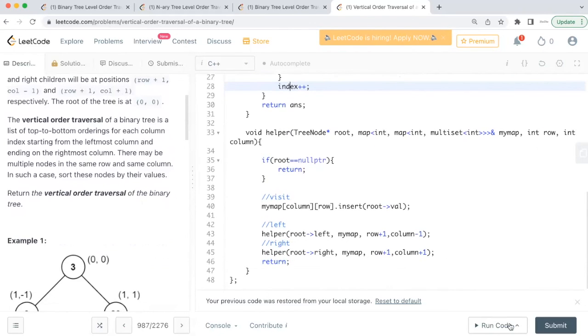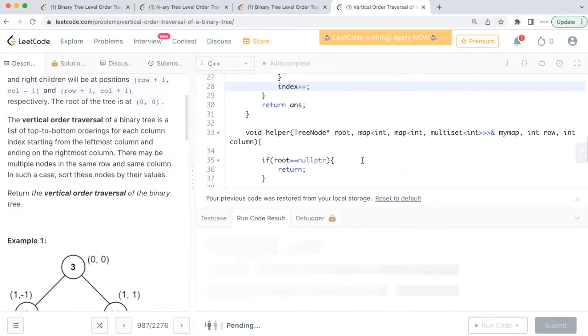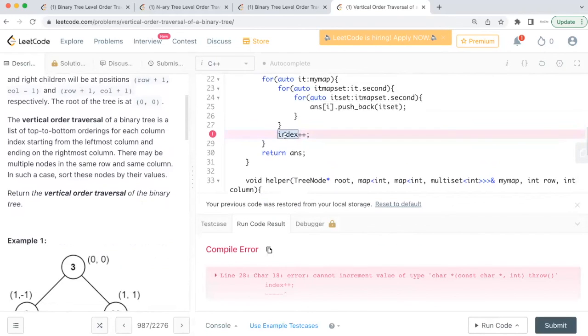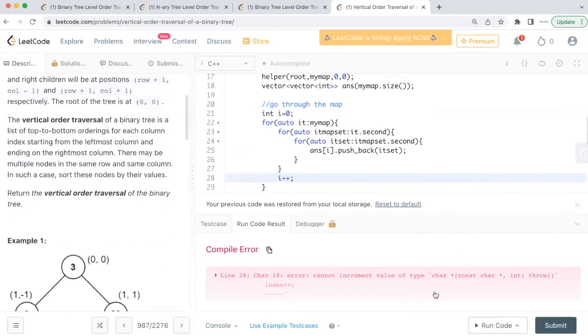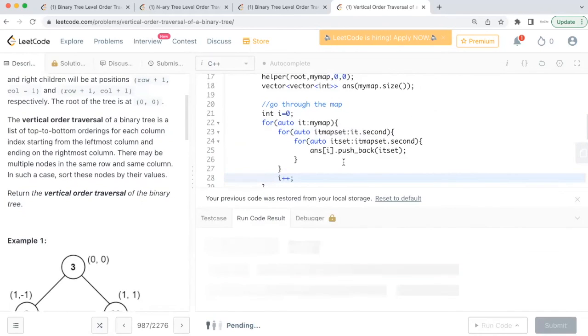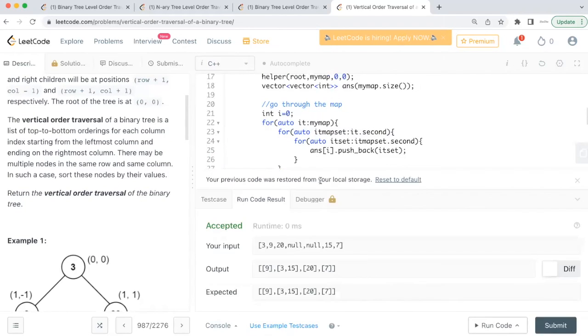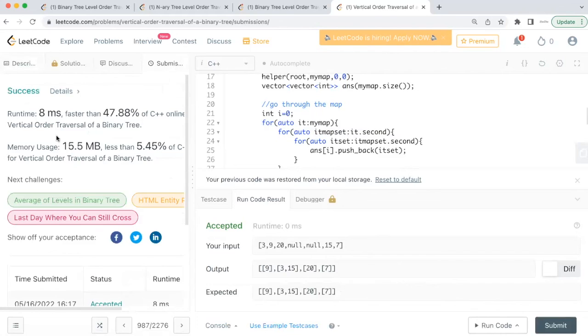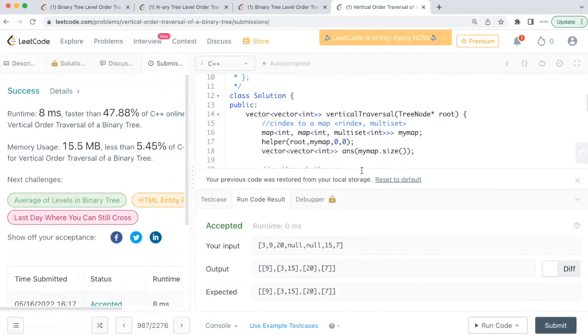And yeah, let's look at how it works. If it works, oh, it should be I here. Yeah, the results look good. The results look good. And yeah, it passed all the tests.